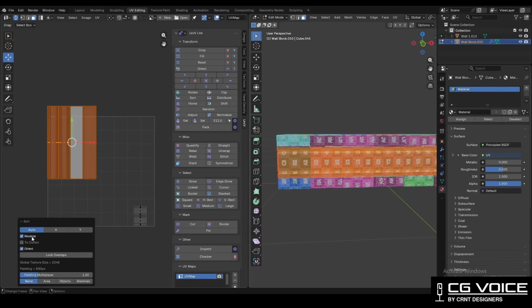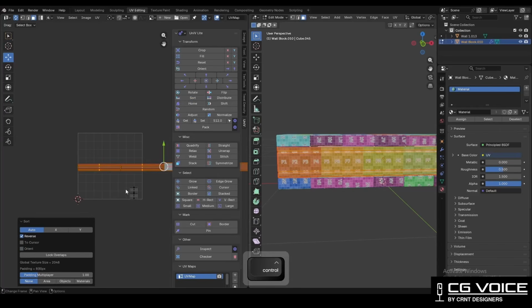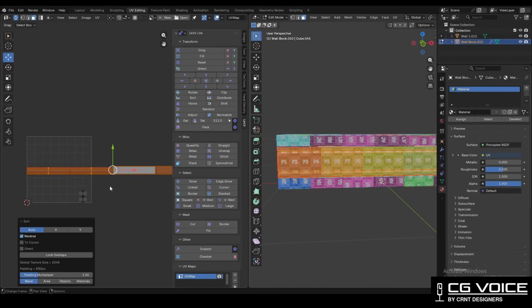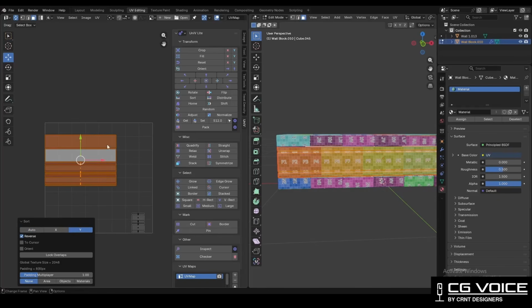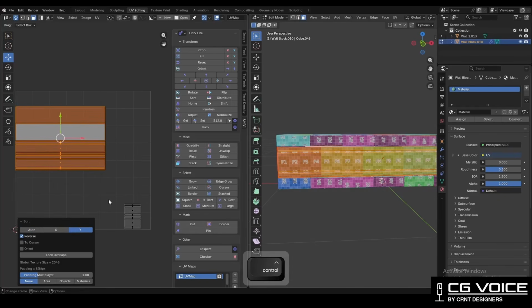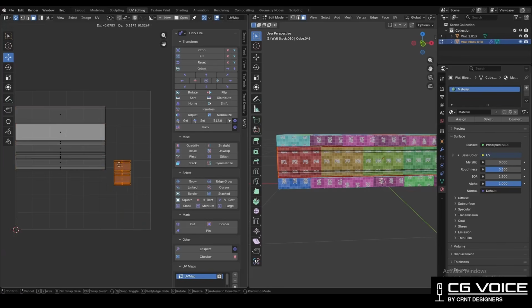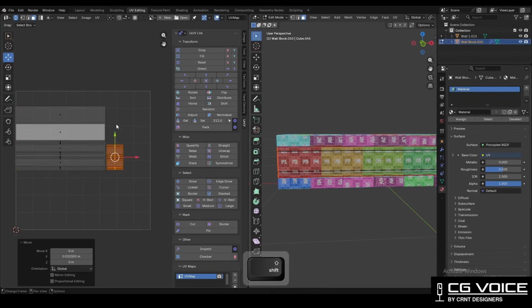And in this menu, you just need to uncheck this orientation. And I want to sort these UV islands along the Y axis, so I will click on this Y. So it will maintain the same orientation and it will sort these UV islands along the Y axis. You can use the X axis also. Then we have these UV islands here.